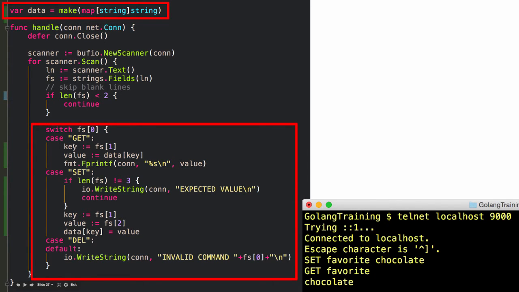Switch on the first word that comes in from the client. If it's get, then the key is going to be that next argument the client passed in. The first word will be get, the next one will be the key, and then the value will be data key. Let me make sure I'm right. Where did I put value? So value is equal to data key.